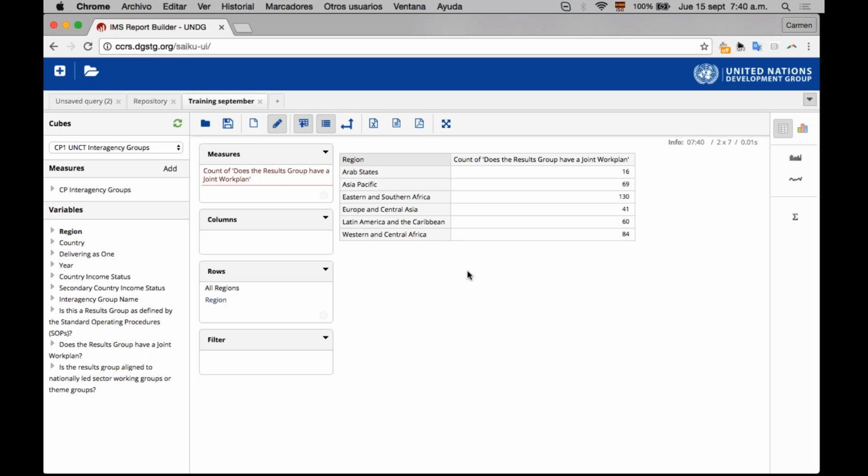And maybe it's important for you to know that as a normal user, if I save a query, this query will only be visible to me and to the administrators of the system. And if I am an administrator of the system, the queries that I save will be available for all the users in IMS.